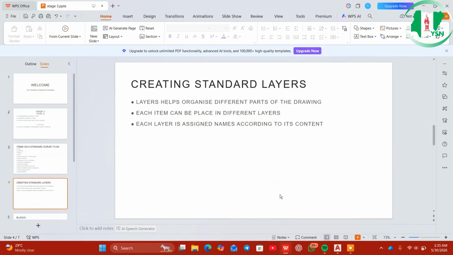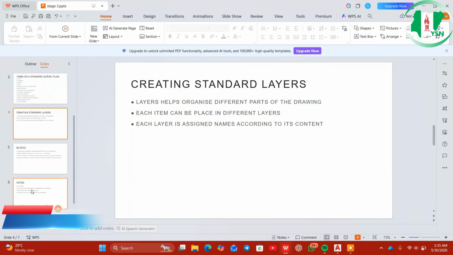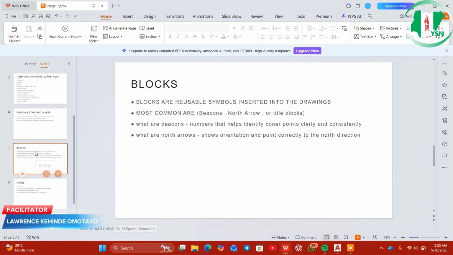Each layer is assigned a name according to its contents. First of all, layers help organize different parts of the drawing. Each item can be placed in different layers like we have explained, and each layer is assigned a name according to its contents. So depending on how large your drawing is and the amount of information you want to show on your survey plan, you can create layers for each of these items. It makes it easy for you to edit. It makes it easy for you to work on other information while keeping some of your layers off or on. It totally helps for presentation. Next, blocks.